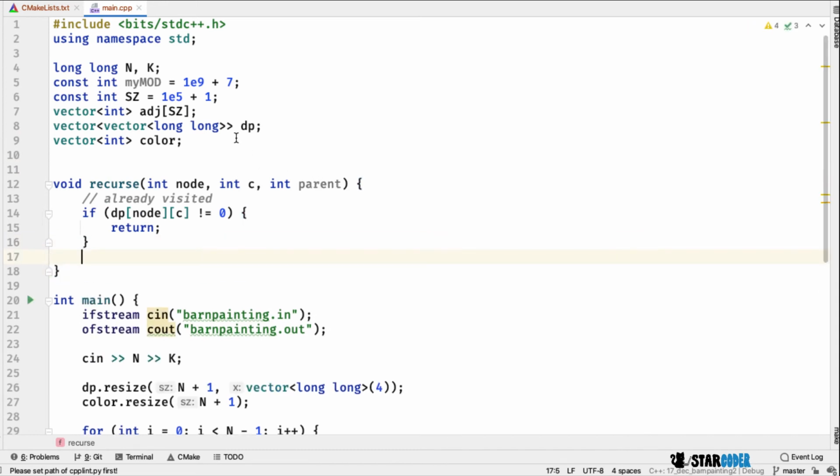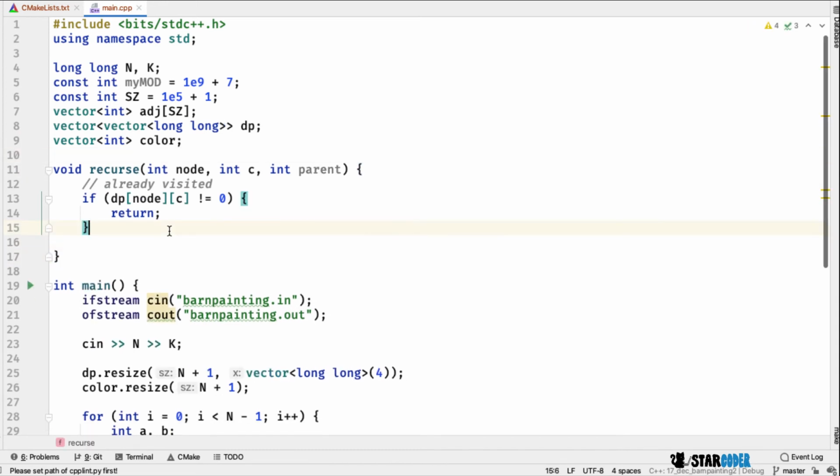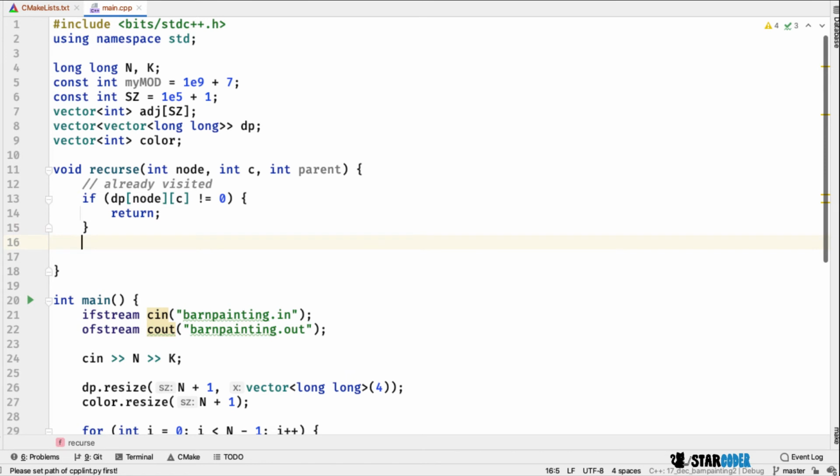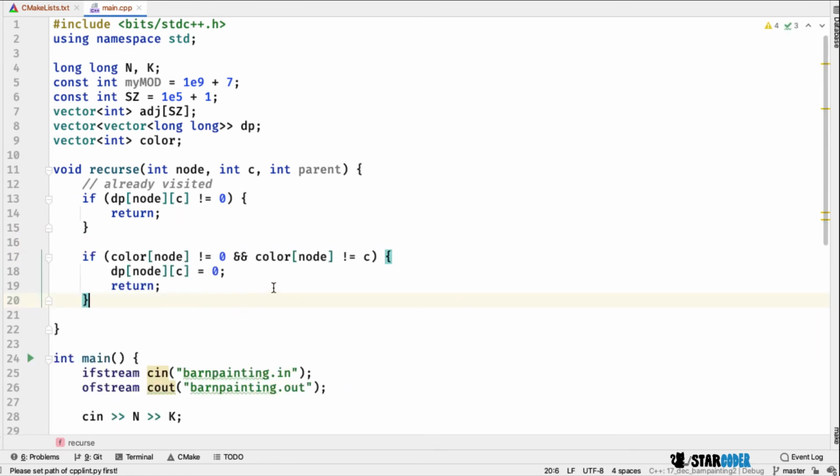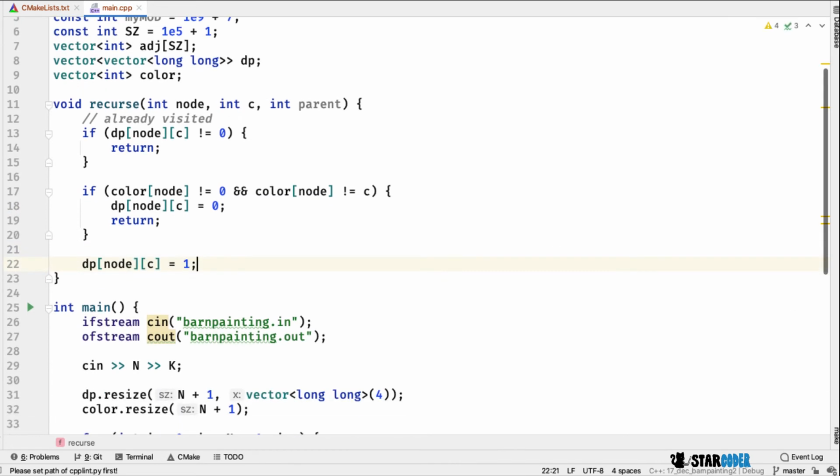We're going to check if it's already visited, and if it is, then we return. Then we check whether or not it's already been colored with a different color. So let's say it's already been colored with a color that is not C, the current color we want it to be. Then we set our DP value to 0 and return. That just means it's invalid. There's no way to do this. Otherwise, we're going to start by making our DP node C1.